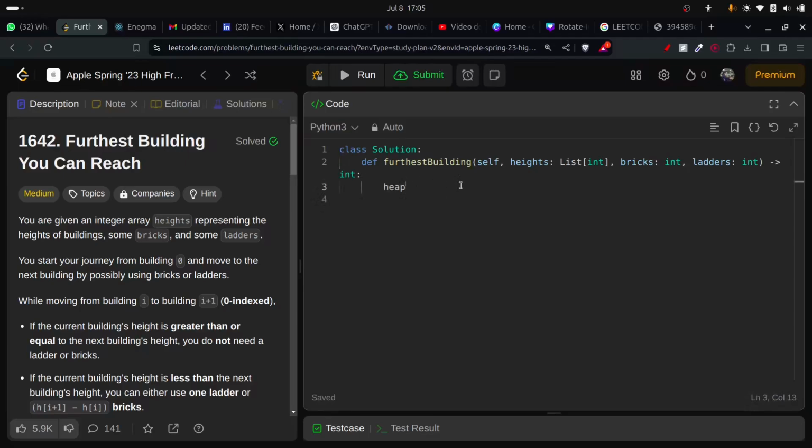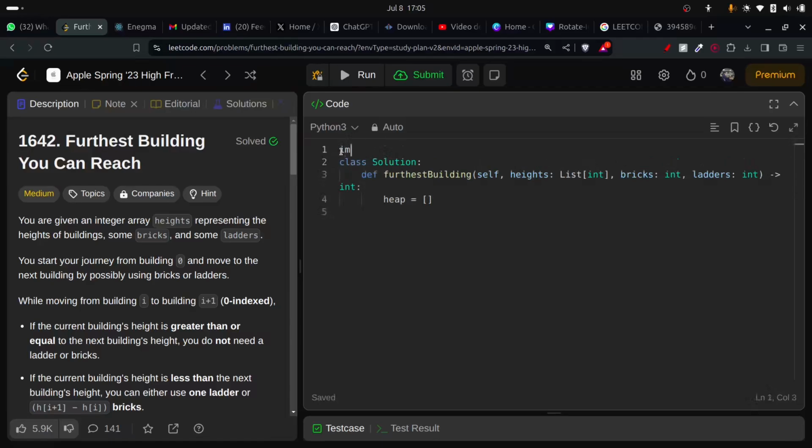So we will take the heap. In Python, we take a heap as a simple array, and then we use the library called heapq, where all the operations use this particular package so that the array acts like a heap. Okay, let's traverse through the heights.